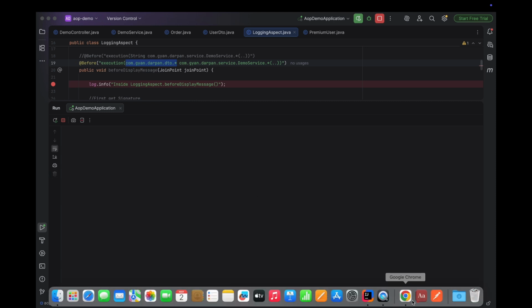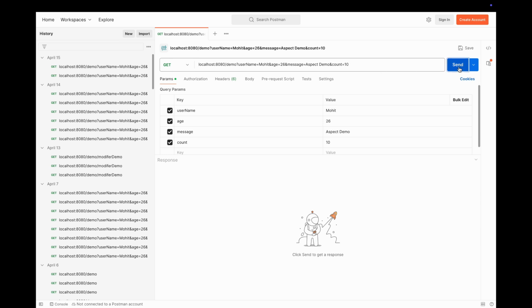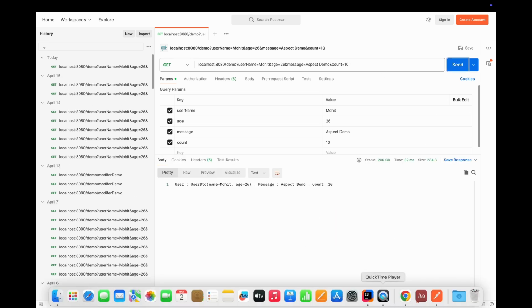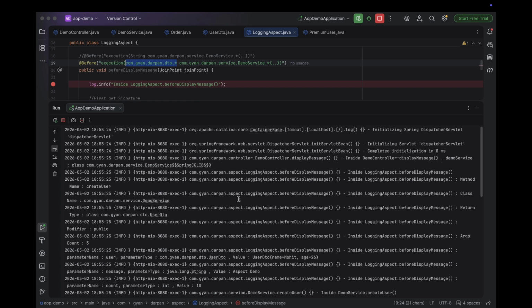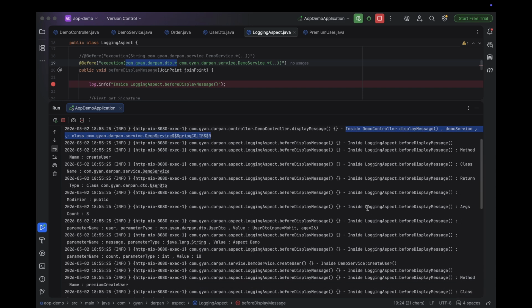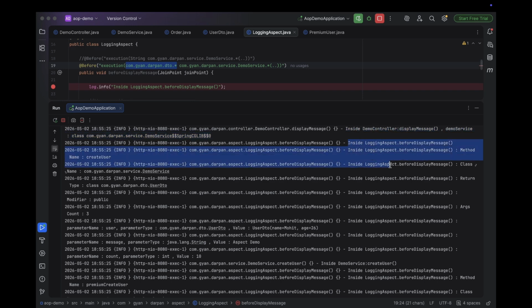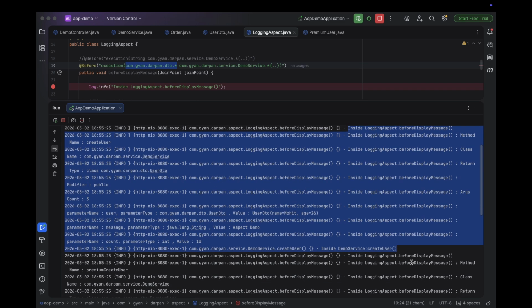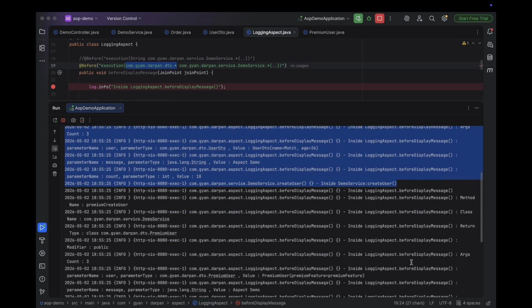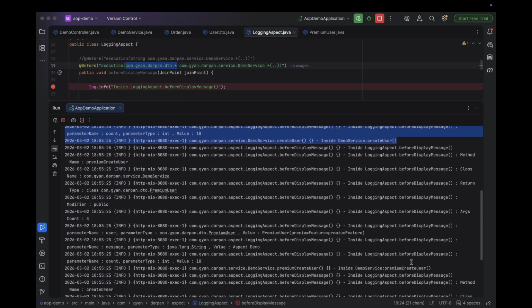Hit the API. Alright, look at the console carefully. Let's read through this together. First, controller log. Next, aspect log fires for create user. Why? Because create user method returns user DTO, and user DTO lives in com.gan.derpund.dto. Package match. Intercepted. Then, create user method log. Method ran after the advice.